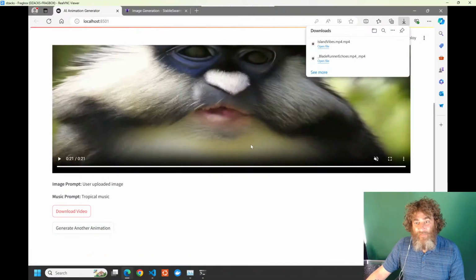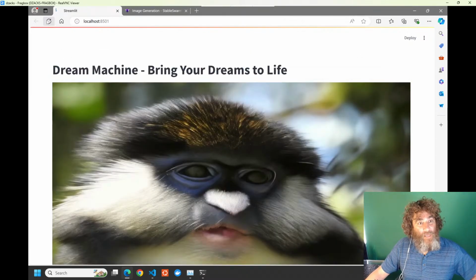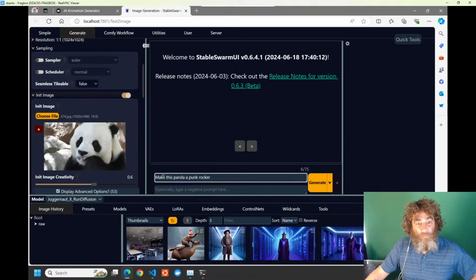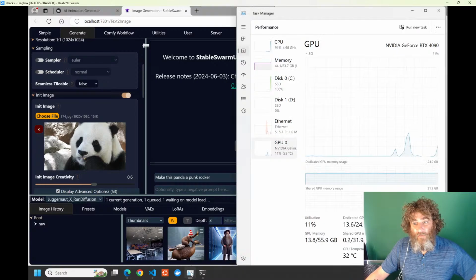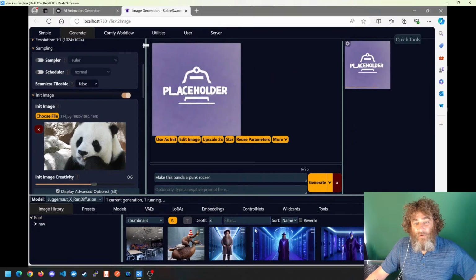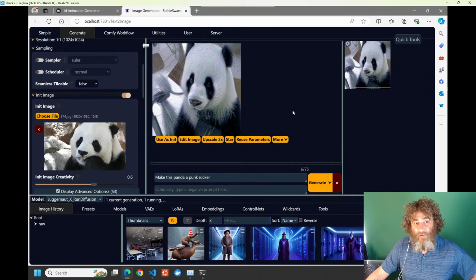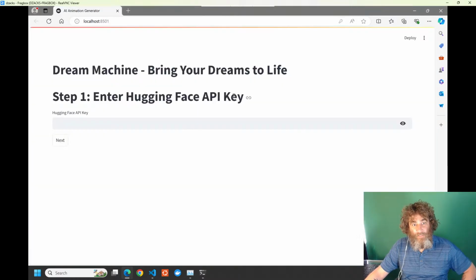Does anyone out there have anything they want me to animate? I don't know the best way to get me the file, but let me go back to Stable Swarm. Okay, so make this panda a punk rocker, generate. You can actually see the diffusion happening with the Stable Diffusion models. So this is going to hit the GPU. And we can see it diffuse here. And it made a hyper-realistic one, I don't know how it's a punk rocker, but anyway, this is a pretty awesome little toolkit, Stable Swarm.